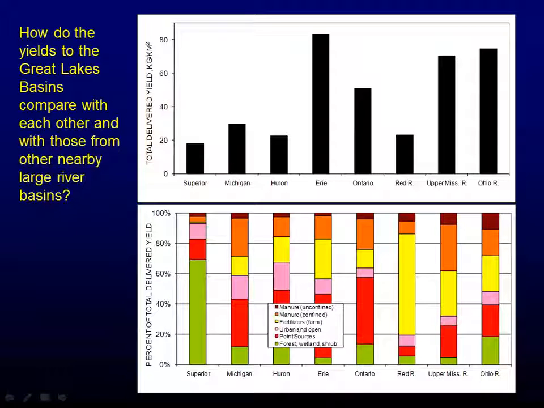So I wanted to compare the other areas of the model, the Red River, the Upper Mississippi, and the Ohio River. Those are the areas in the Corn Belt you'd expect to be much higher. If we look at those yields, they're really not. Although you would have expected them to be, there are other factors that come in. And that's where we can come here.